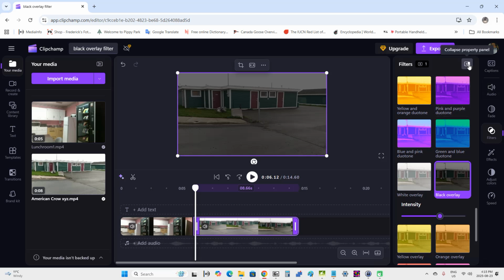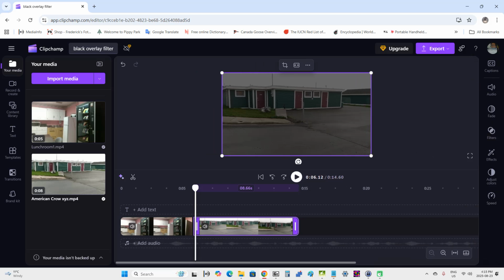So I'm going to move the mouse pointer up here and click the collapse property panel in the top right. I'll click it now. Alright, pretty nifty. Now, before we watch these two with the filter added, I'm going to simply merge both clips into a longer video file so we can watch it with the filter added in Media Player.